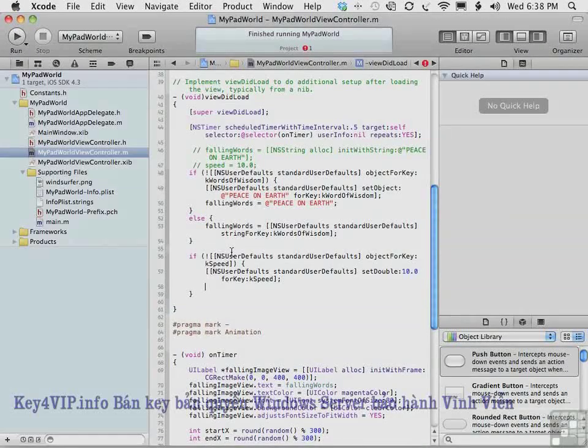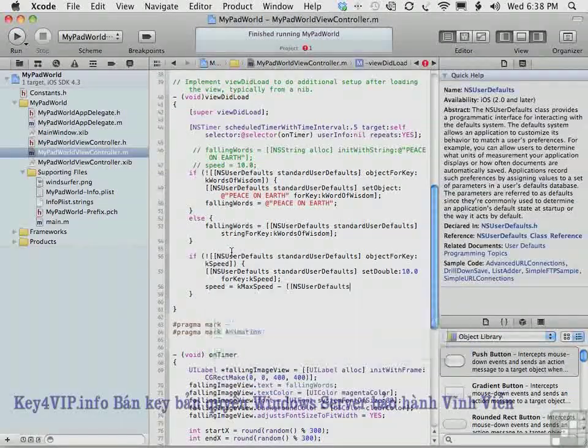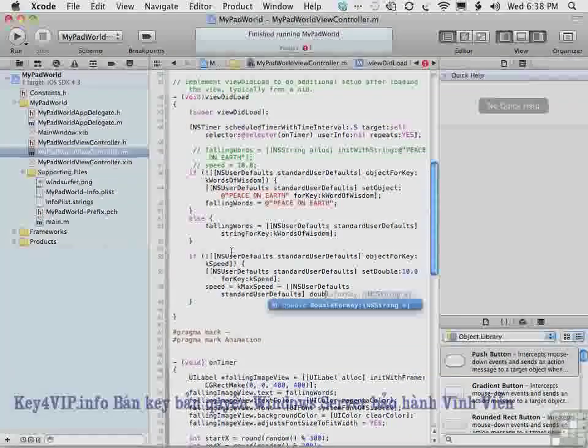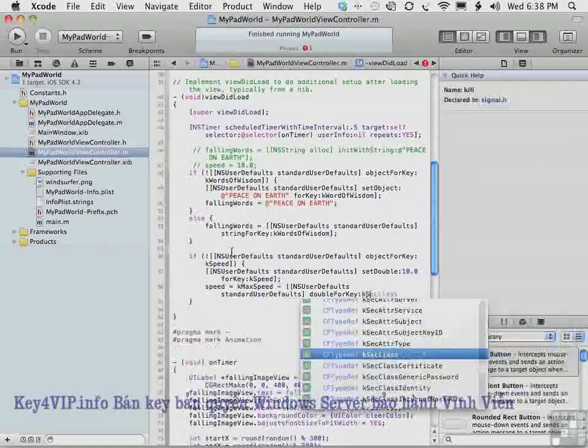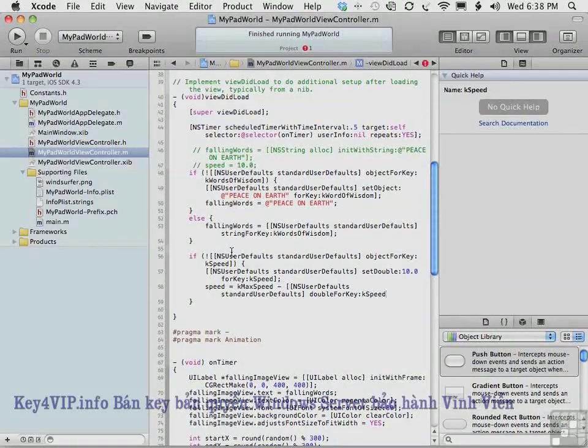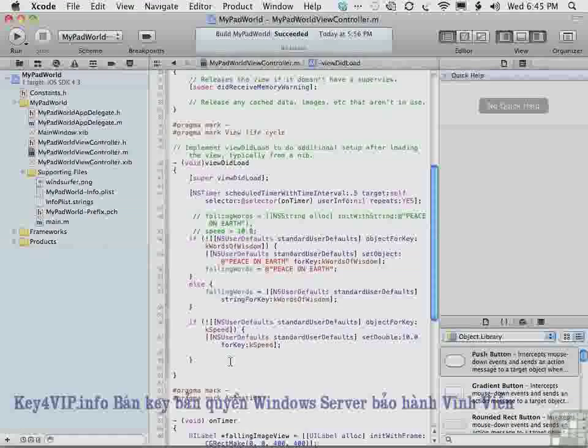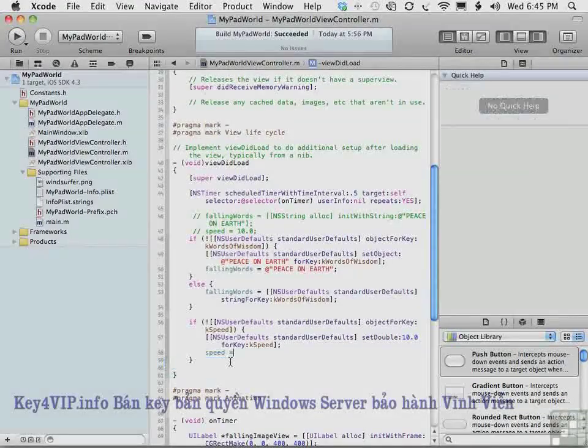And while we're at it, we're going to set the speed itself equal to kMaxSpeed minus whatever is in NSUserDefaults standardUserDefaults, double for key kSpeed. So now we've essentially made speed always the maximum speed minus whatever the default preferences have been set. And of course, we also have to set speed itself to be kMaxSpeed minus 10.0. That's in case we wanted to have a much greater kMaxSpeed in the future. So we've handled the situation if the speed hasn't changed, if kSpeed hasn't changed.